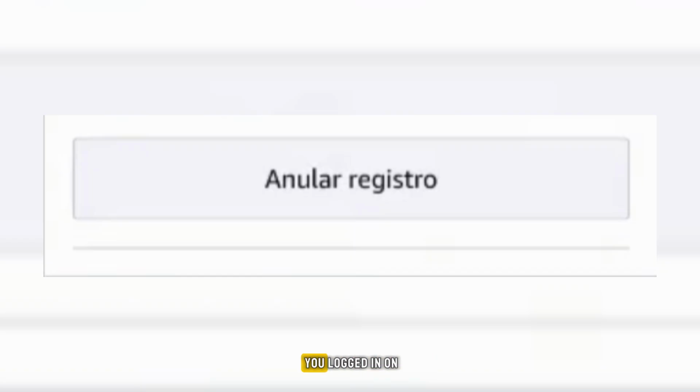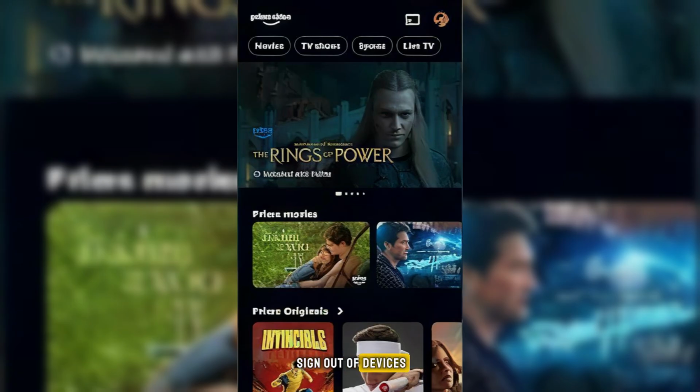This is useful if you logged in on another device, if someone else was using your account, or if you just want to secure your account. And that's it. That's how you can sign out of devices on Amazon Prime Video quickly and easily.